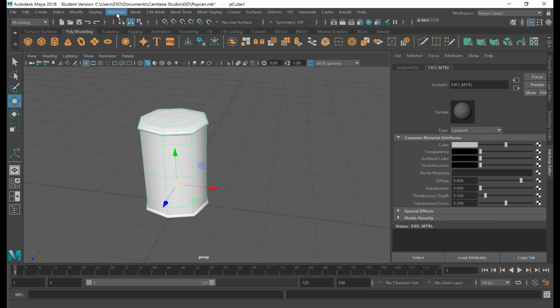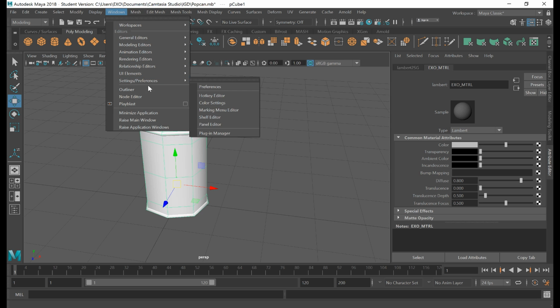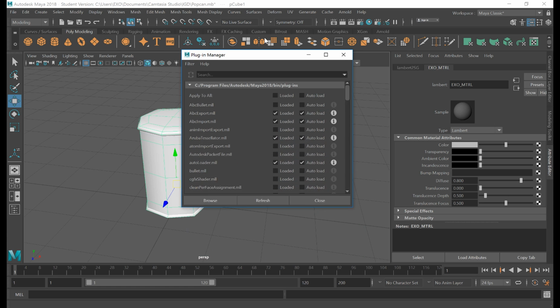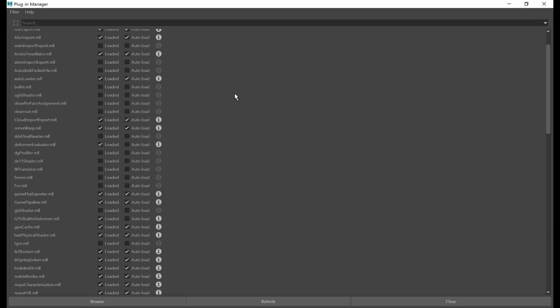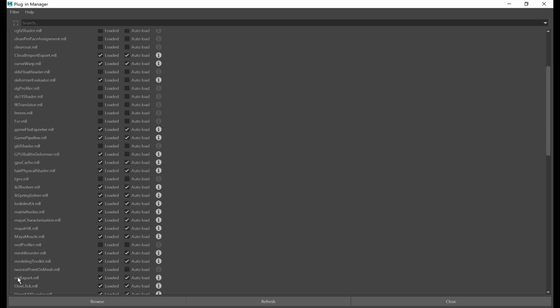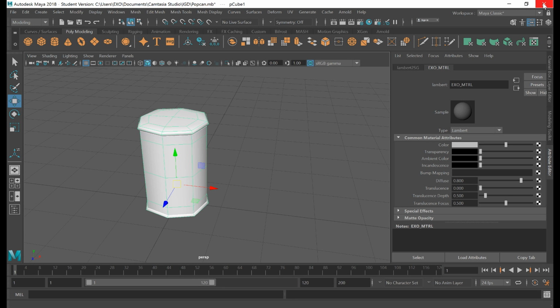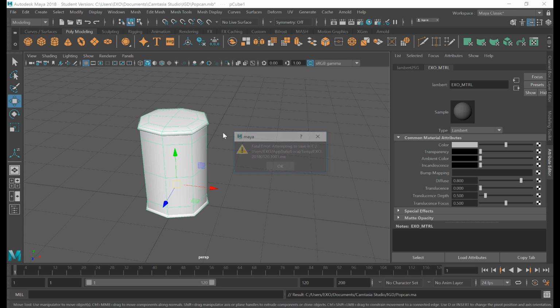You have to go to Windows, Settings and Preferences, and go to Plugin Manager. And then I want you to look for, let's maximize that a little bit, objexport.mll, and then make sure that is checked on, and that is checked on as well. All right, and let's go ahead and export this guy. Whoa, looks like we have an error.